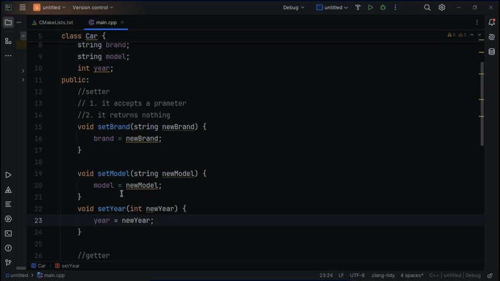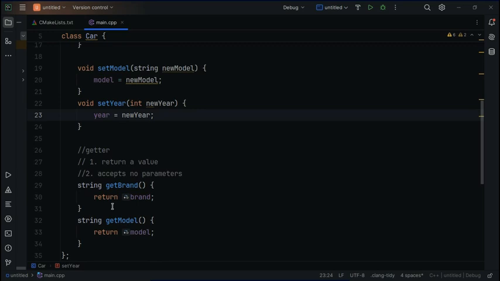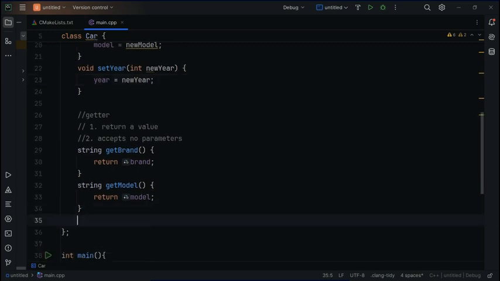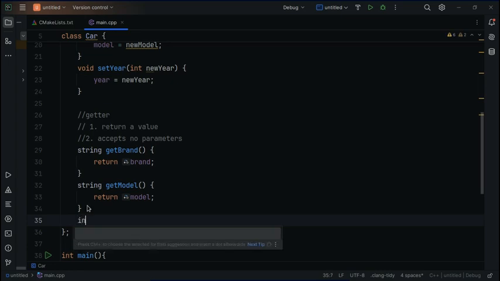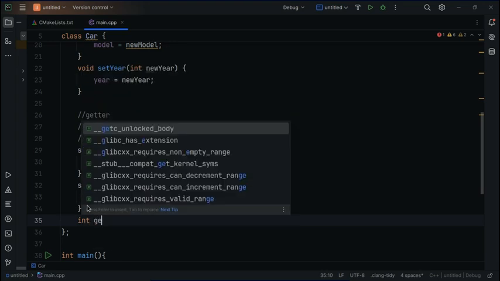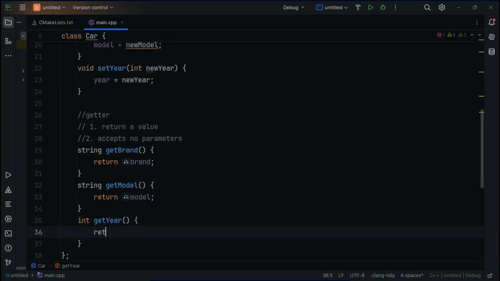Now after writing the setter method for the year, we also need to write the getter method for the year. We know the year is an integer, right? It's a number, so we're gonna return a number. So we're gonna say integer, and then the name of the function, which in this case is gonna be getting the year. And a getter accepts no parameter. And then we're gonna return the year.